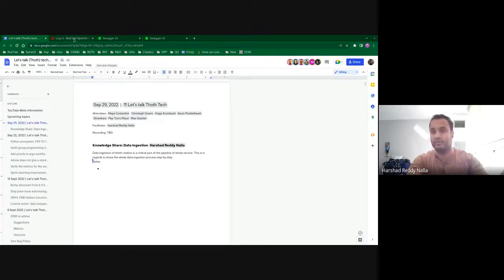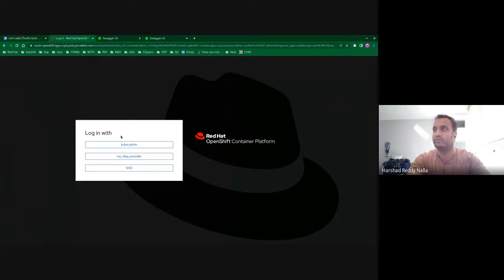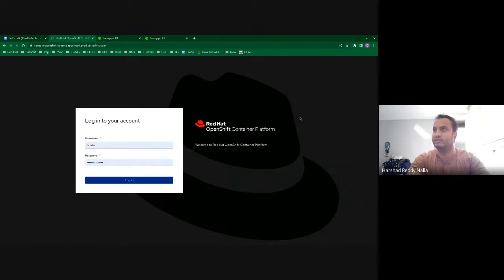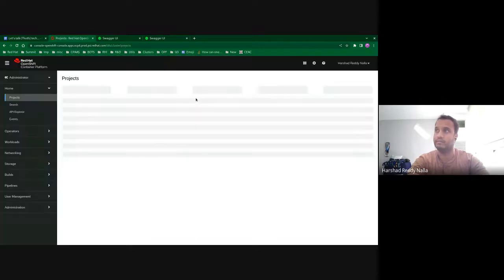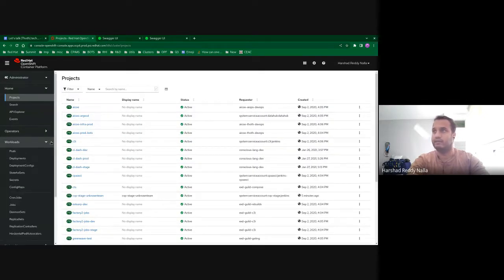We do all our data ingestion on the stage cluster, which you would have known is called OCP4. You can use your credentials to log in. Each and every one of us should have access to this. It's access with an LDAP group, so you would be in the Thoth Ops or Thoth DevOps group, and you should have view or edit privileges in this cluster.